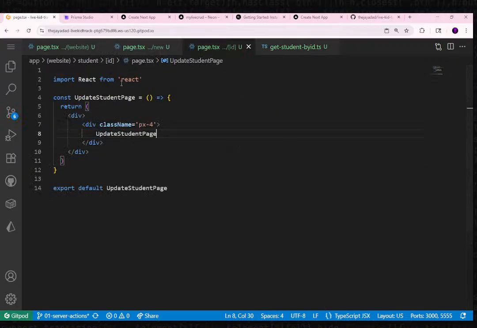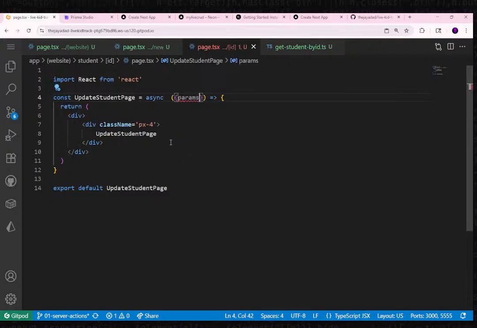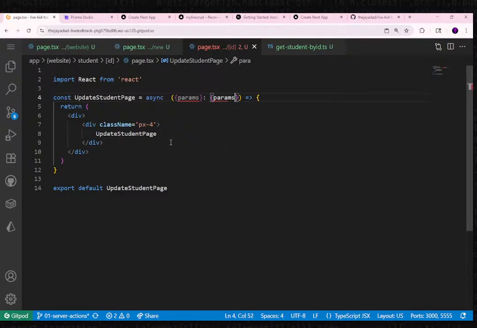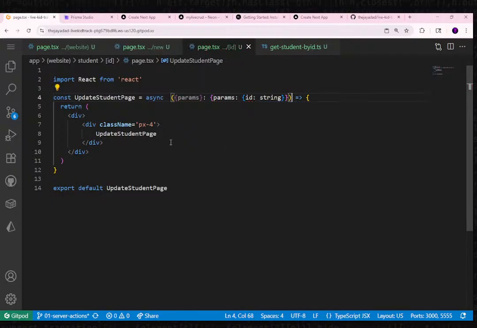Now let's go ahead and bring this into the update student page, or individual student page. I probably should have named it individual versus update, but we can always come back and change it later on. No big deal there. We're going to mark this page as async. And of course, we're going to pass in params. The params that we're going to be getting is the ID. We'll go params ID, and that will be a string.